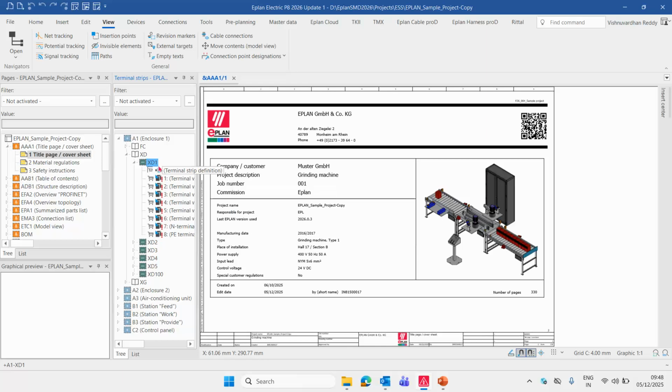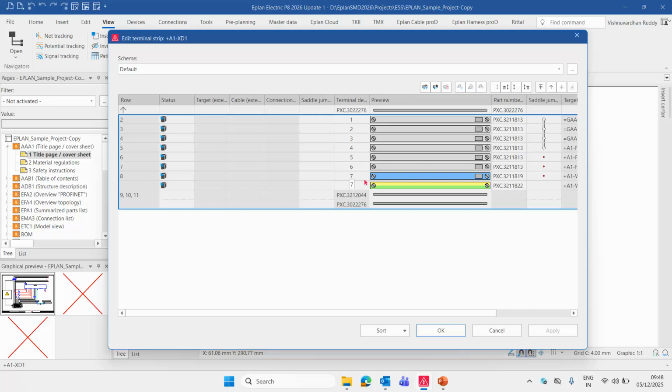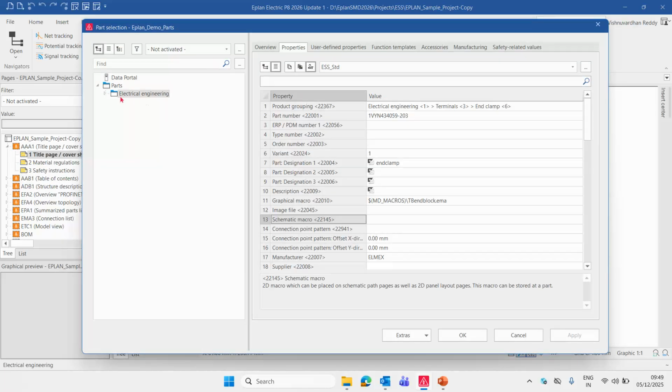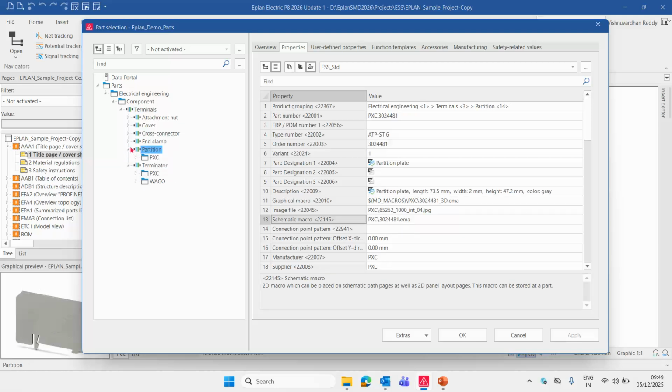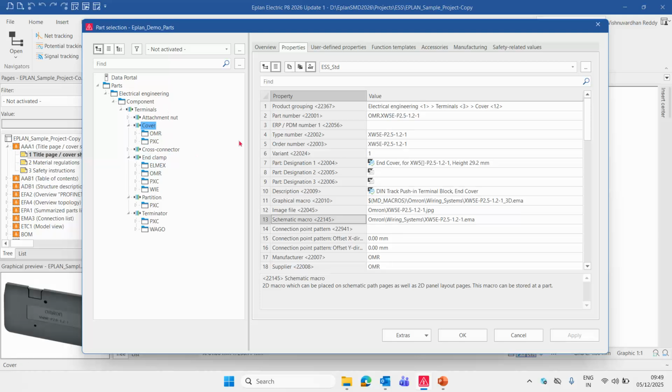If I want to add any accessories, you can just right click and say edit. Sorry, there it was, here is an add alignable accessories option available. Once you click this add alignable accessories, it will take you to the part which you want to have in this fashion. All these things will come here. You can see what you require: end plate, partition plate, end clamp, all those things you will be having, the way you want to show them there.